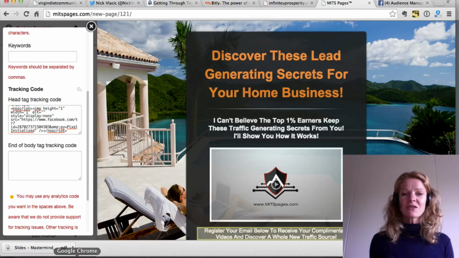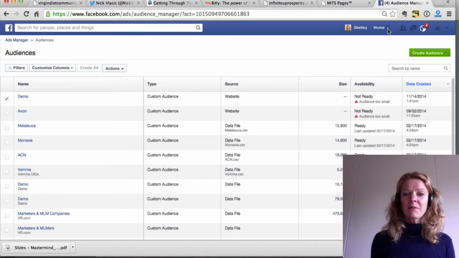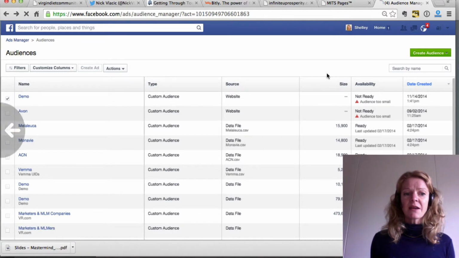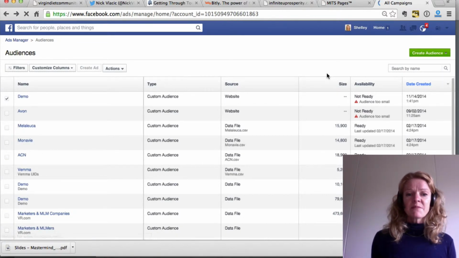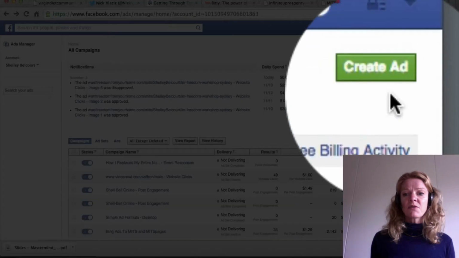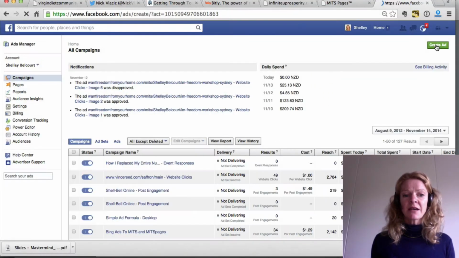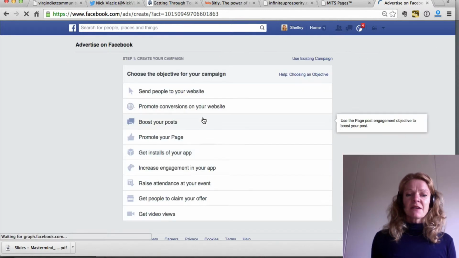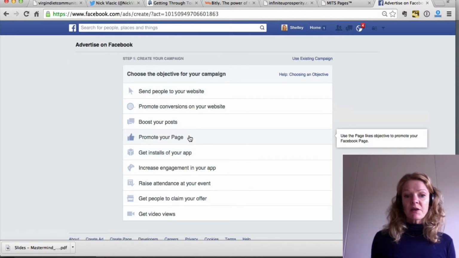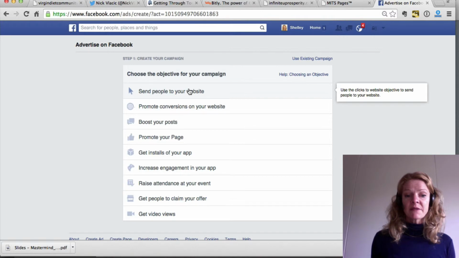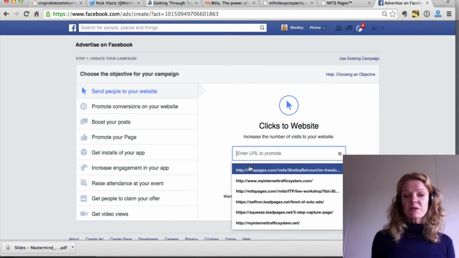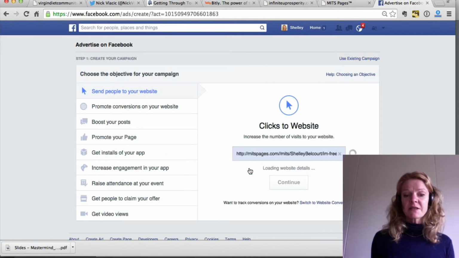So we'll go back to your Facebook ads, and what you need to do is just go back to your ads page, and then you would create an ad. So you just click on that green button, create an ad. Now this can be done for whatever ad you create. So you can do another website ad, a promoted post, post engagement. So I'm just going to do it to a clicks to website.